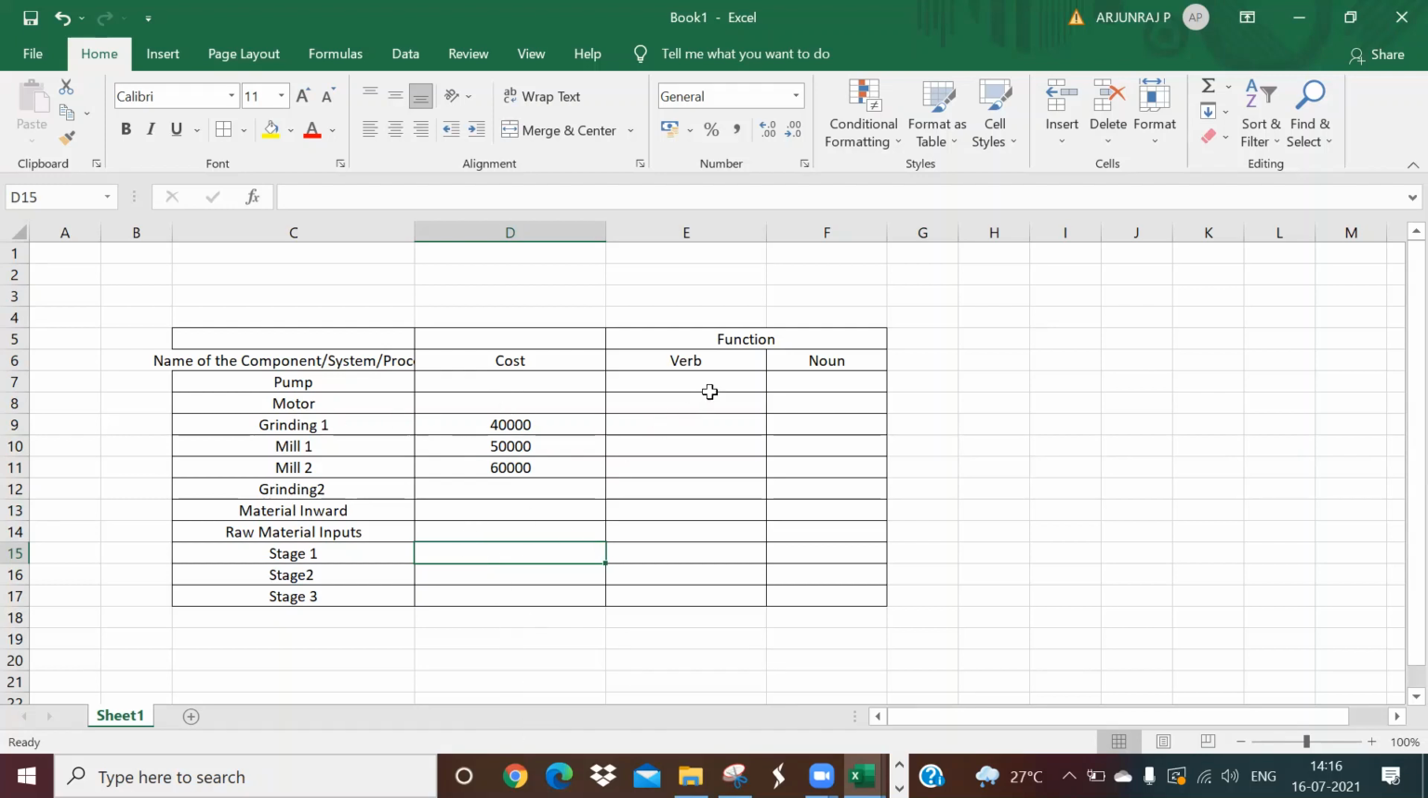Okay, and now afterwards, what you have to do is go for a verb and noun combination. What is the function of the pump? Okay, it converts energy. No, pump. What is that? Pump the motor. It means it's not going to be the motor converting energy. What is the function of a pump? A pump is used for pumping the water or fuel from one place to another place.